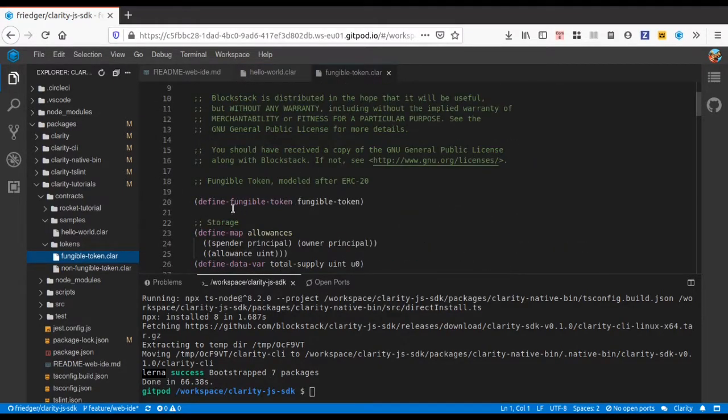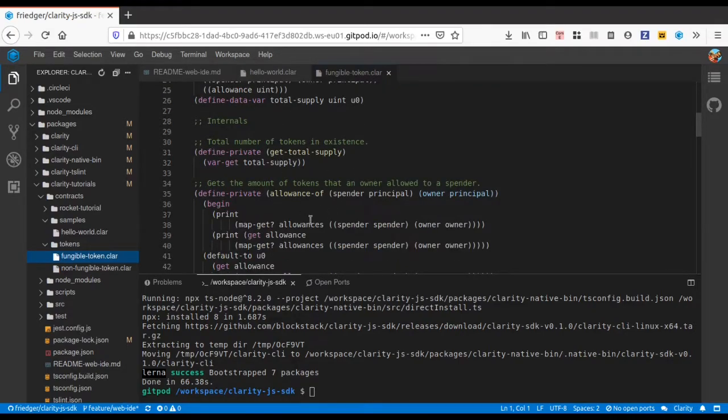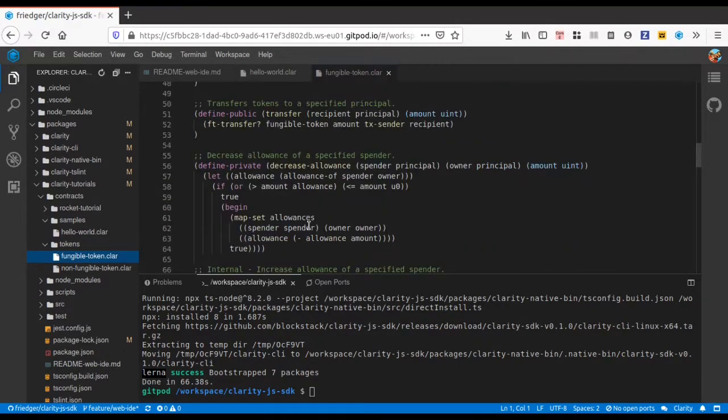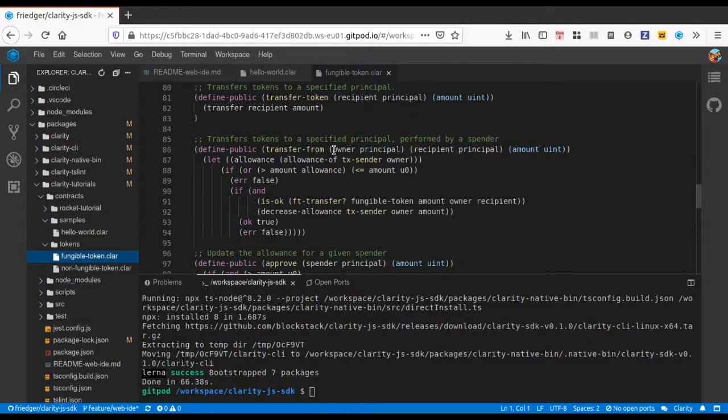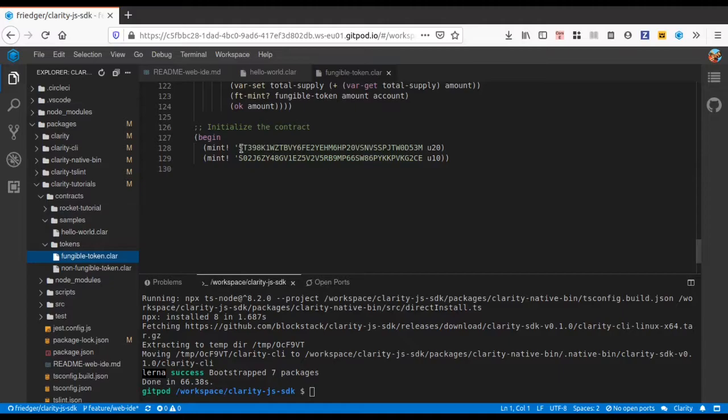where we define the fungible tokens and have some methods, function calls to transfer tokens or check the balance. It's initialized with two addresses here. The first address has 20 tokens, the other has 10. And now there are some tests written already.